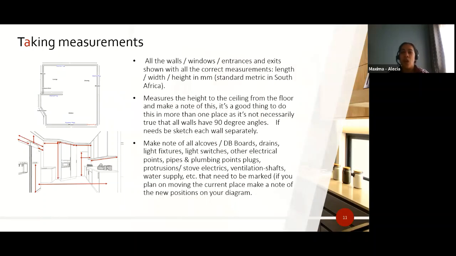Next slide, please, Steph. Now, when we're looking at taking measurements and actually creating a plan, you need to really think about your space. So when you're taking your measurements, take into account all the walls, the windows, the entrances, the exits, anything, wherever you're doing your plumbing.